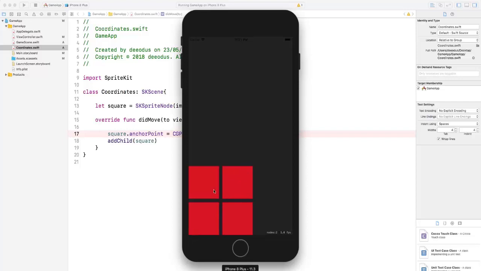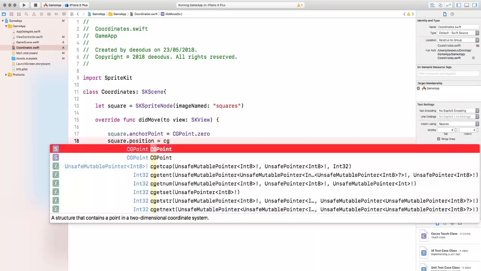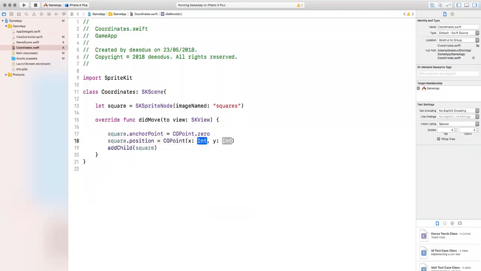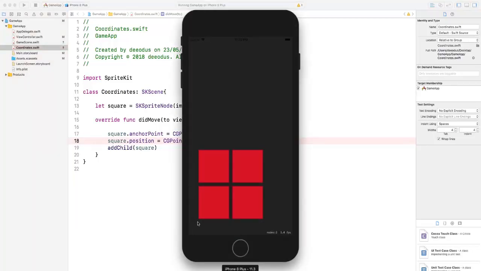But if you want to change the position so that we don't have the point 0 as the coordinate, we can change the coordinate. All we need to do is say square.position equals CGPoint, and give it an X and a Y value. So let's say the X starts at 40 and the Y starts at 60. Let's run that. That means it's going to shift towards the right and then up. You can see that our app has been shifted towards the right and then up.